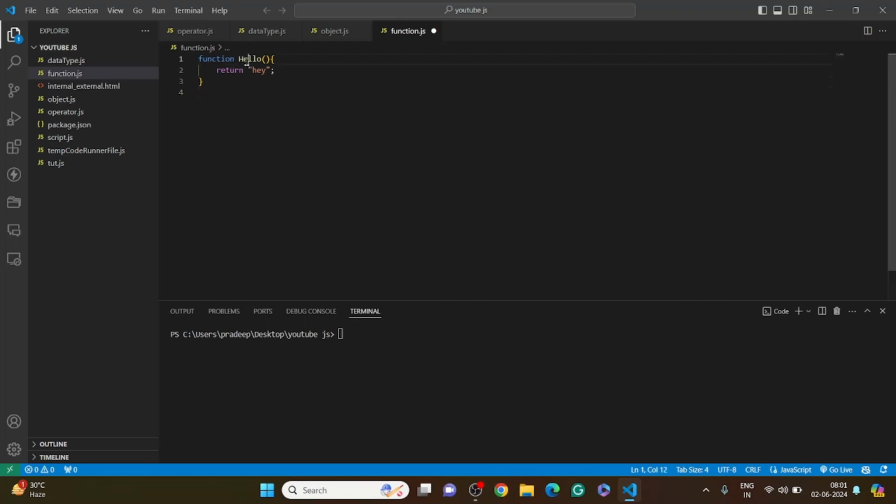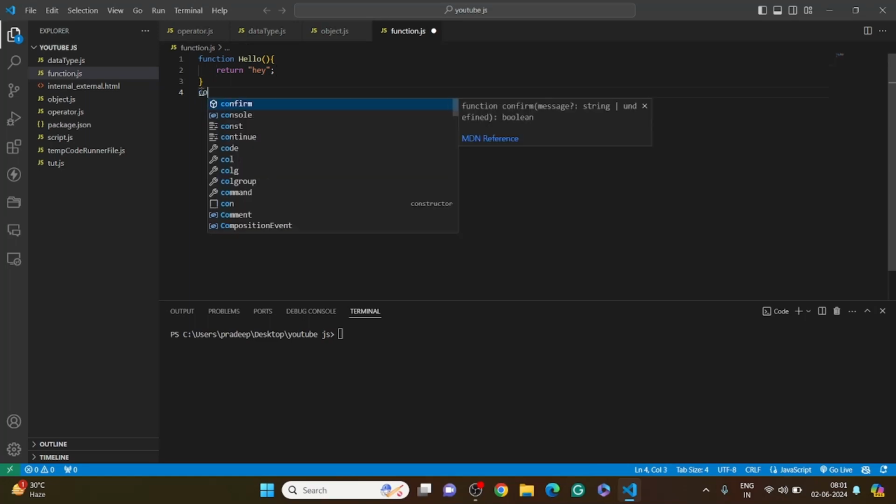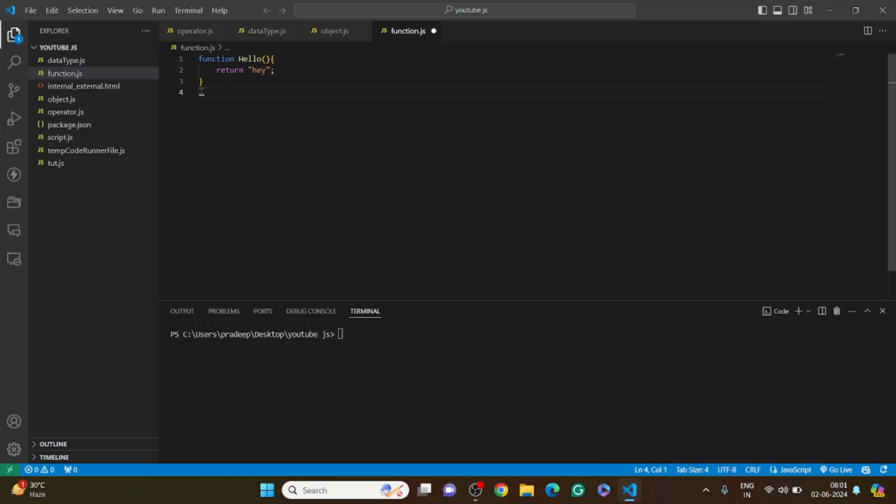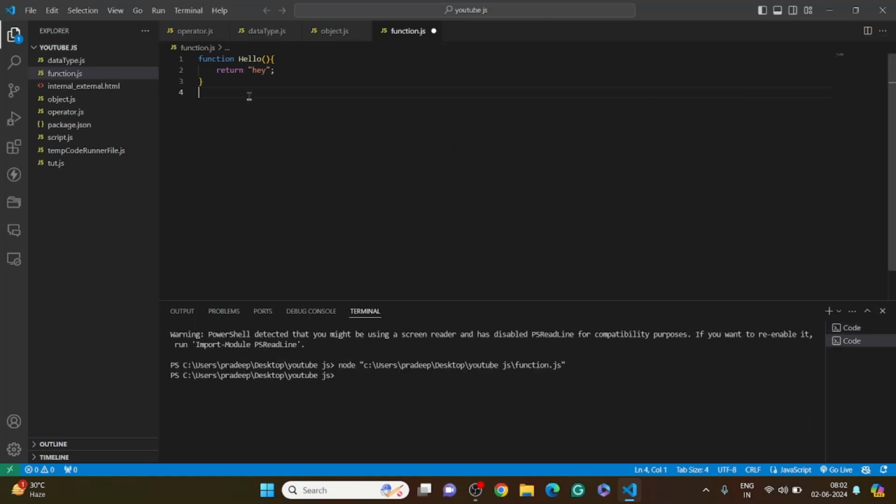First the keyword function, then the name of the function, then parentheses, and after that opening and closing curly braces. In between the curly braces we write the logic of the function, and also what the function returns. So here the function is returning a string. But if I run the code, it will not print anything to the console, because we are not calling the function for now.